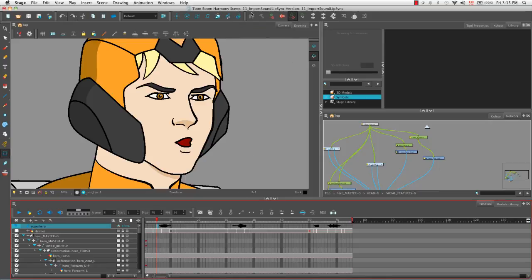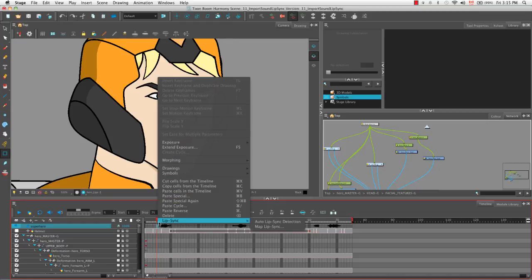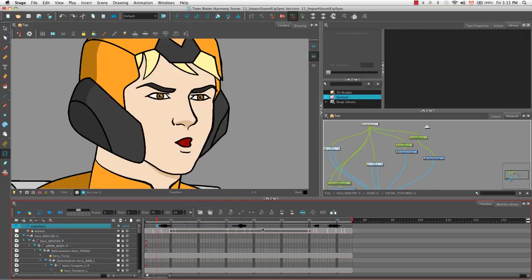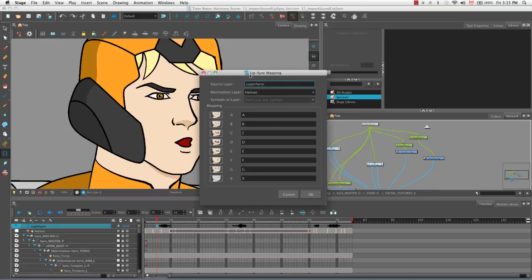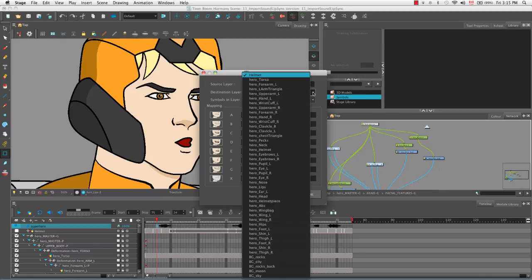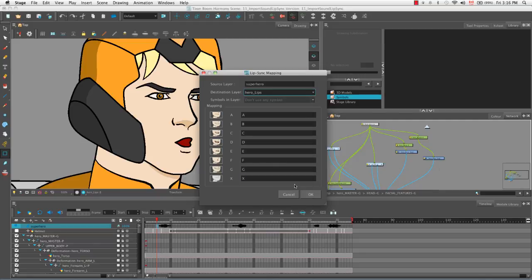And you'll notice that there's a little progress bar there at the top, and that's just Harmony processing the sound and then assigning the lettered phonemes to this sound. Then what we're going to do is right click again somewhere on the right side of the timeline on the sound layer and then select Lip Sync, Map Lip Sync. So in the lip sync mapping dialog box, you can see that our source layer has been accurately selected, and that's the sound layer, the superhero sound layer. Then for our destination layer, instead of helmet, from the drop down, let's select hero lips.